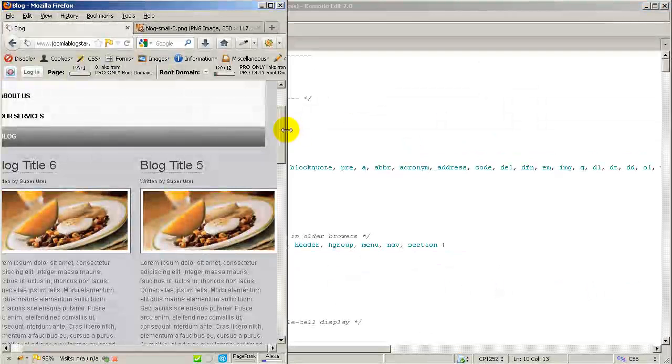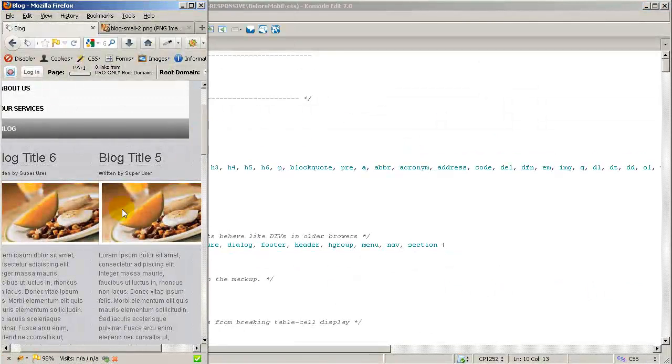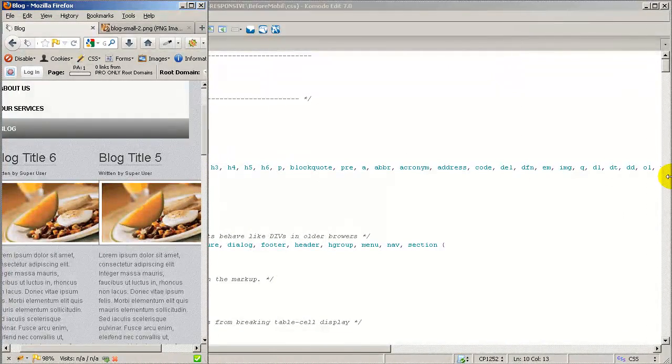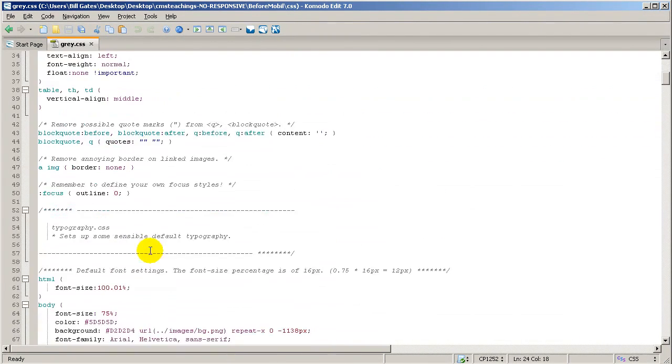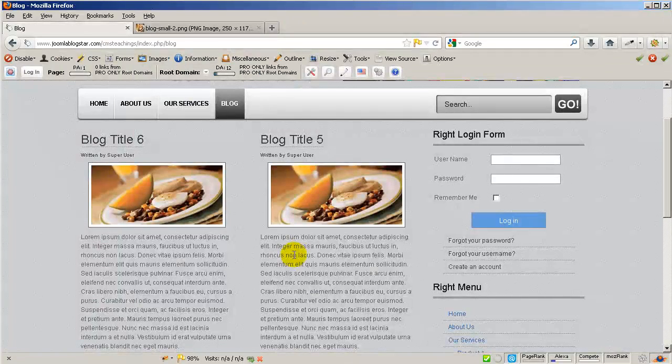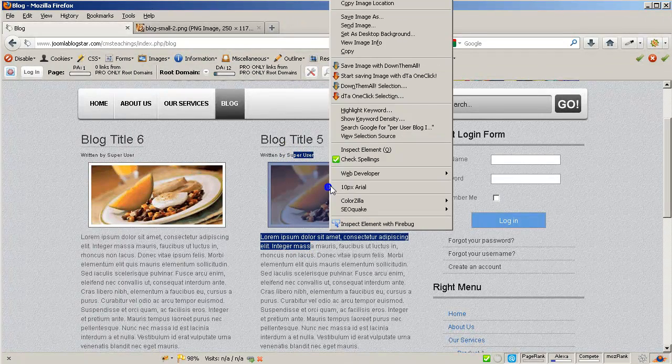Let me continue going back, and we are going to reduce. Did you notice they are overlapping each other? So we are going to fix all that inside this video. Let's go to the gray, and we are going to find, let me go back, make a selection, right click and view selection source.